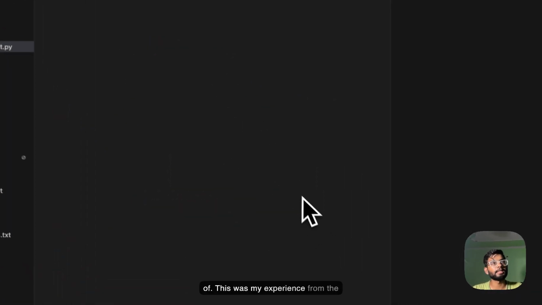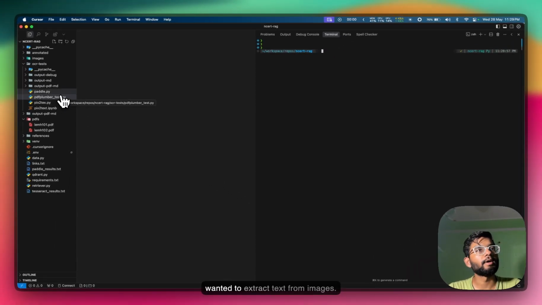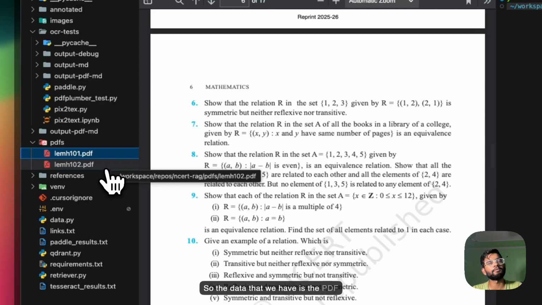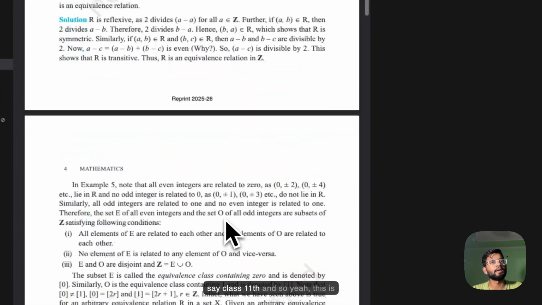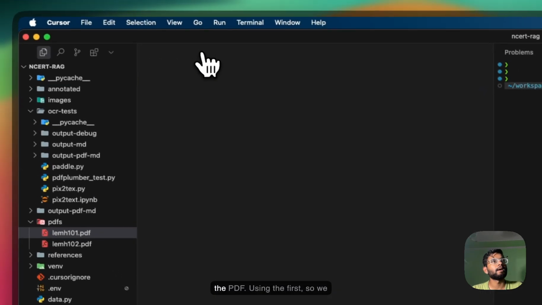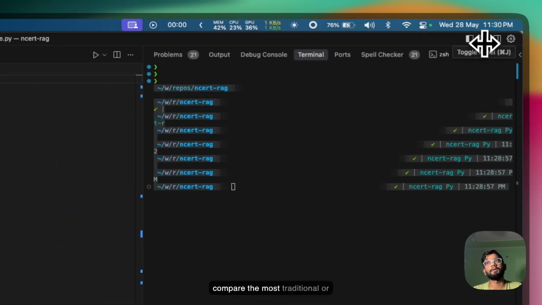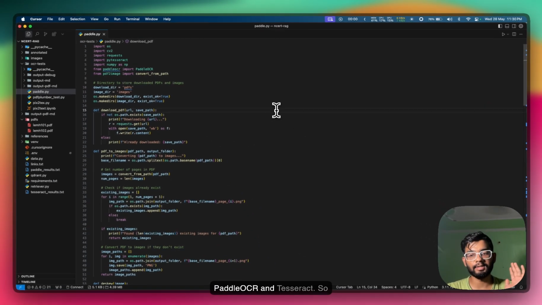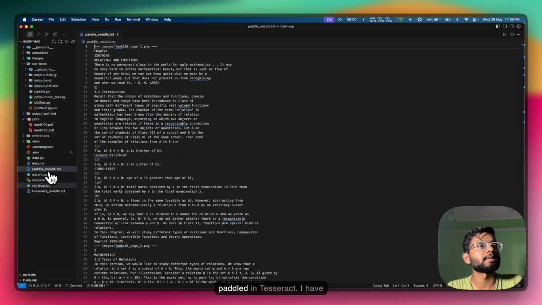This was my experience from the Amazon ML challenge, where we wanted to extract text from images. The data that we have is the PDF of all the NCERT mathematics, let's say class 11th, so yeah, this is the PDF. We compare the most traditional or most famous OCR modules, that is Paddle and Tesseract. So yeah, these are the results from Paddle and Tesseract.